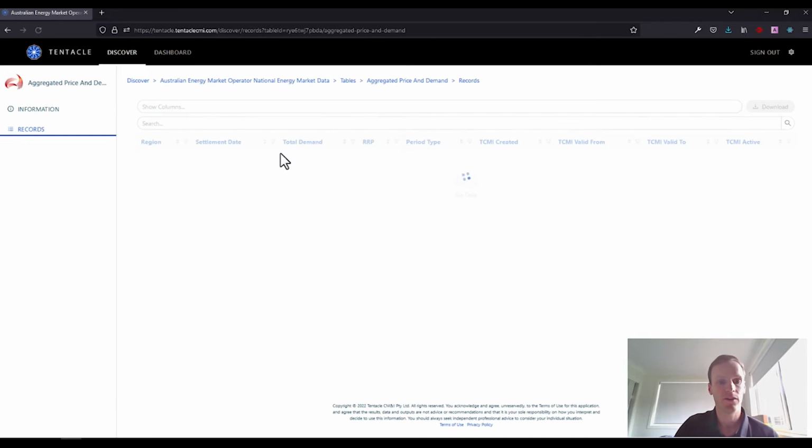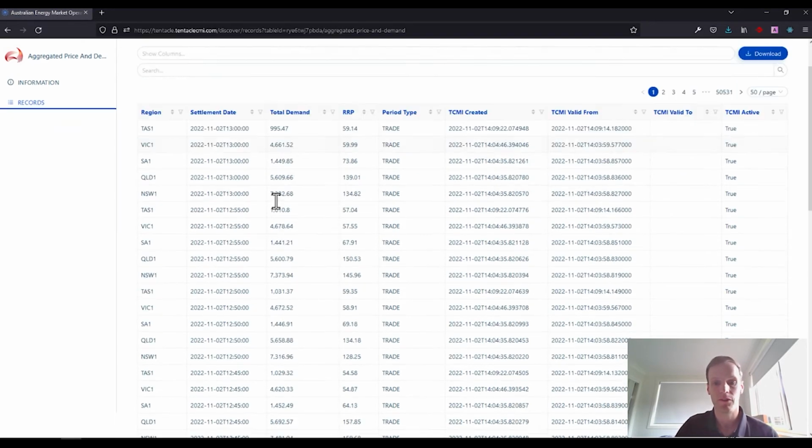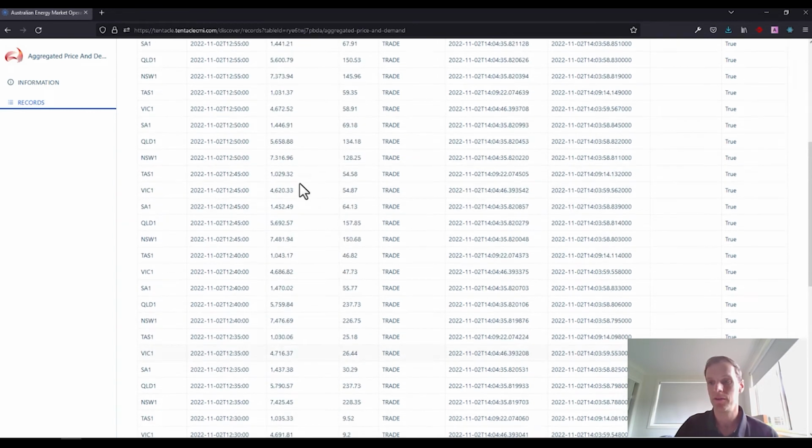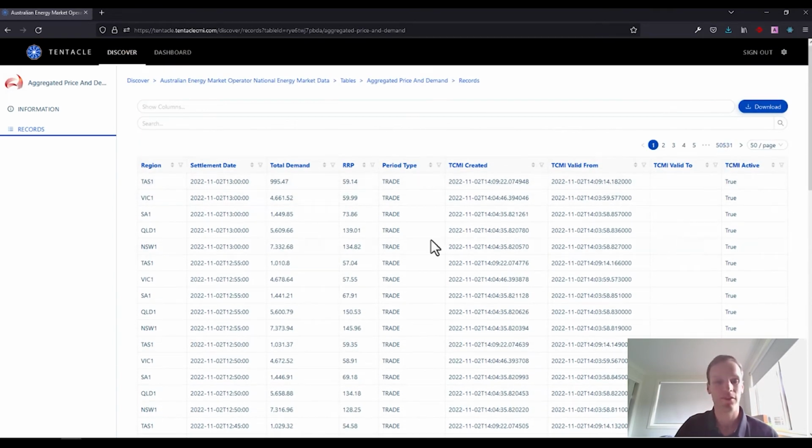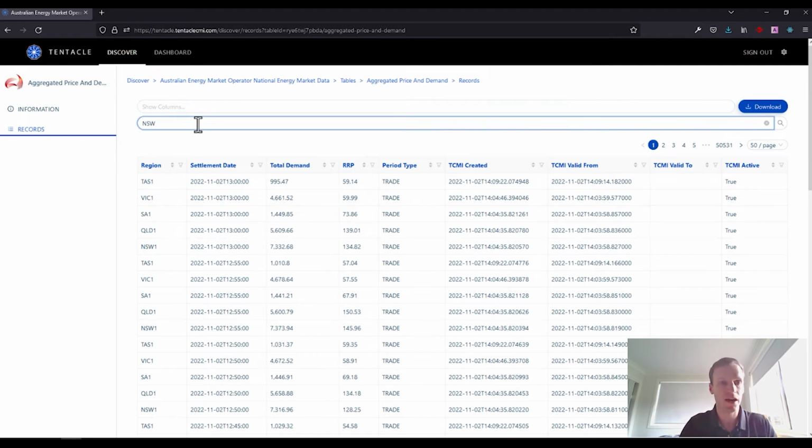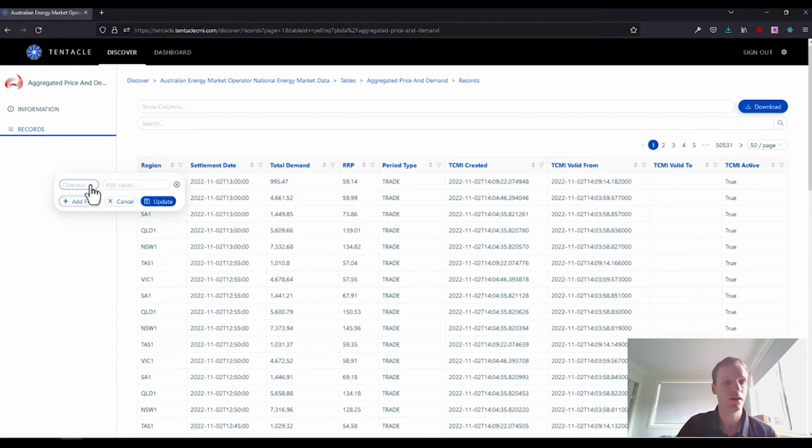So if I click the sample records here, you'll see all of the records, all of the latest records within this table. There are 50,000 pages of these records, and they're organized by latest, so latest settlement date in this case. Now there's a bit of functionality here to show or hide certain columns, or filter by text. So for example, New South Wales, I can search by, and that will filter out or filter in all of the records with New South Wales. Let me clear that. I can also filter or sort in different ways. So for example, I can add a filter for New South Wales 1.